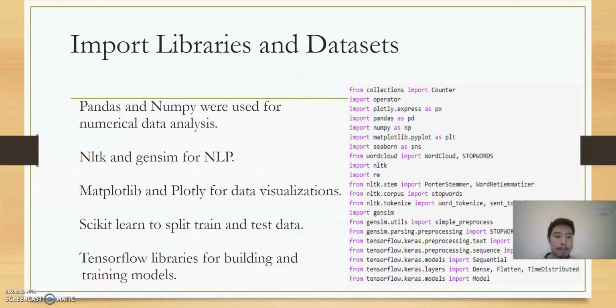And then I imported some Python libraries. Pandas and NumPy were used for data analysis. For natural language processing, I used NLTK and Gensim. Matplotlib and Plotly were used for data visualizations. Scikit-learn was used to split the train and test data. And last but not least, TensorFlow Keras libraries were used for building and training my model.